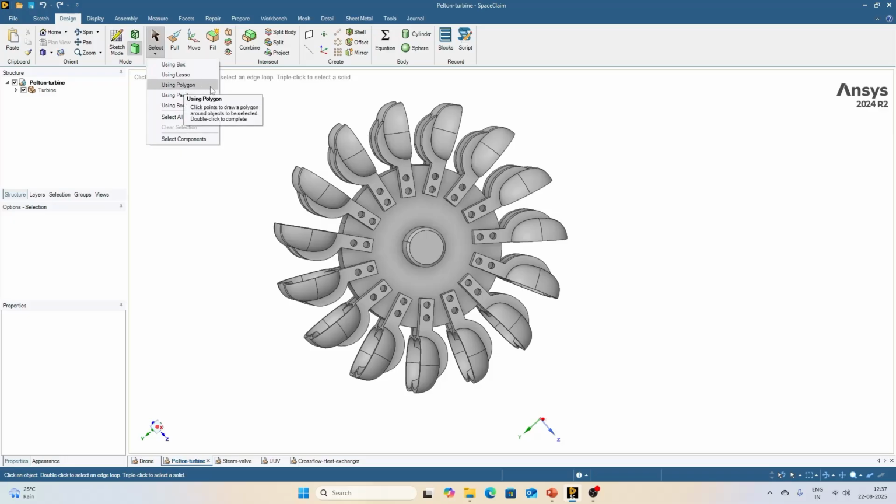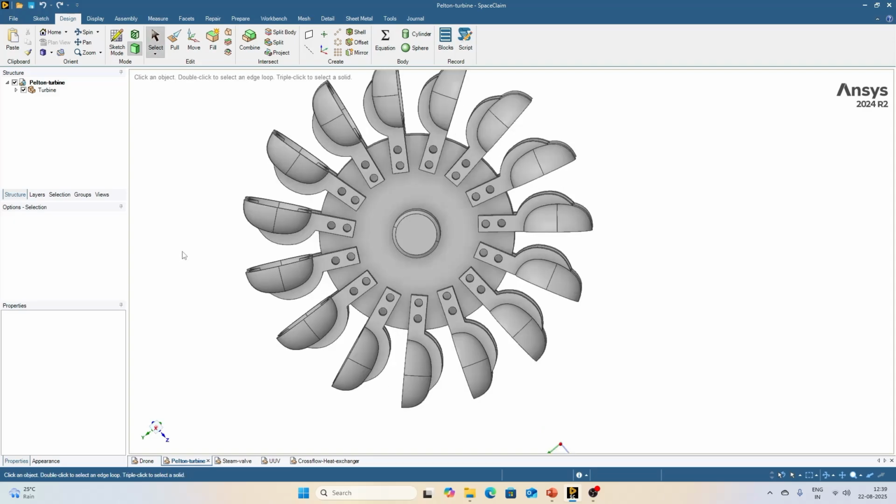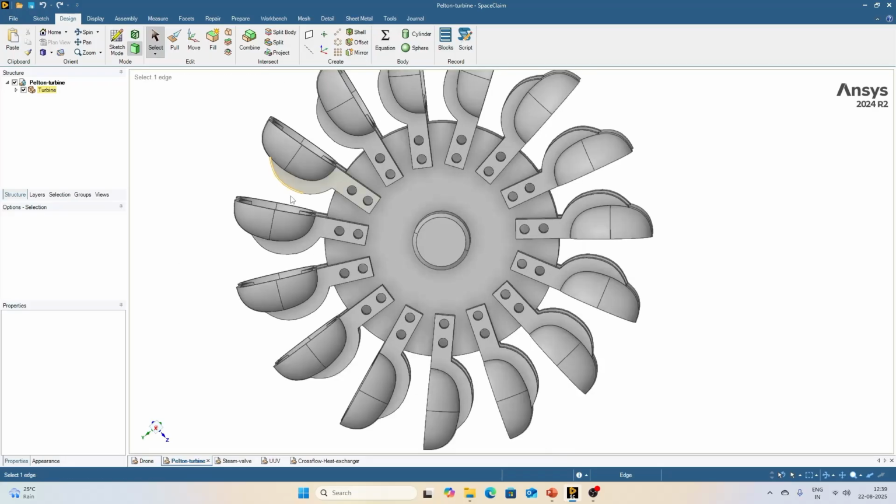This is very much similar to lasso, except instead of a freeform shape, there are straight lines that will constitute a polygon. Let's take a look at it. Once you click on the polygon option, as you can see, a polygon shape will appear by the arrow symbol. Let me select the same faces using the polygon tool. For this, you need to left click around the face and move the mouse. You'll notice a line will appear. This is the first line of the polygon.